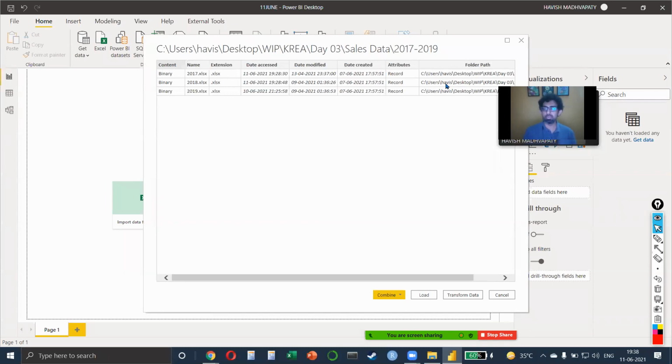Now, what do we want to do? Do I want to load the 3 workbooks independently on Power BI? For which I'll click on load, but I will not do that. Why not? Because I don't want the 3 files to be separate. Because if they are separate, then how will I create one chart which will show me the total sales for the last 3 years, correct? This is why we have to click on combine and transform.